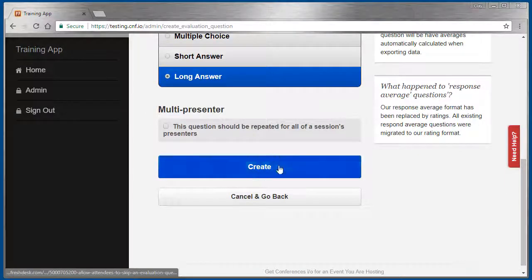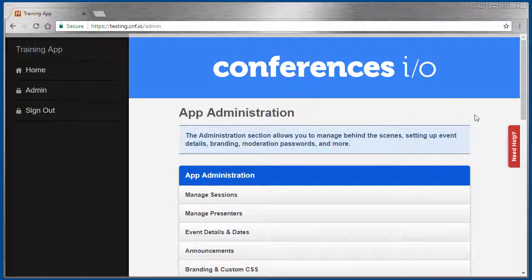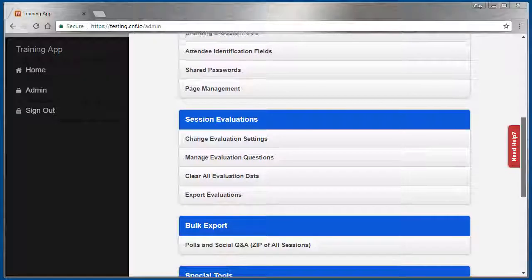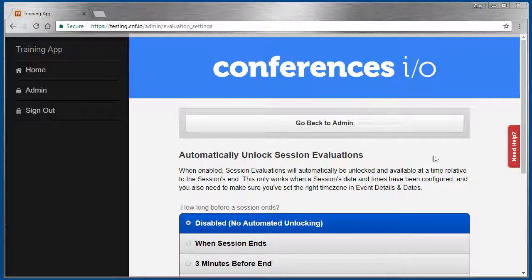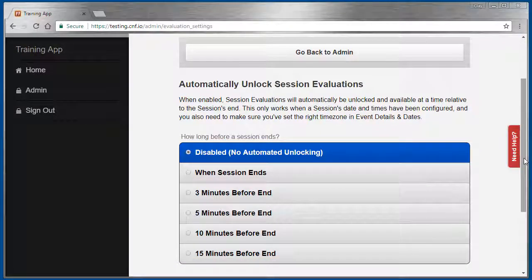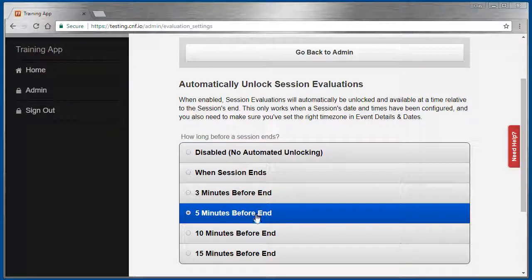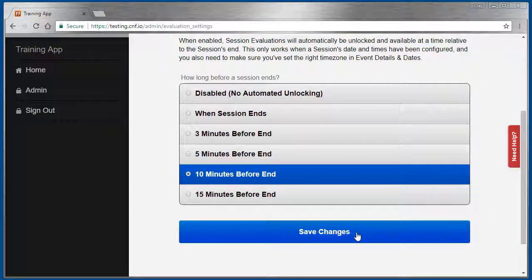Now that we've completed the creation of our questions, let's look at how we can activate session evaluations so that users can respond. We'll return to the admin dashboard and choose Change Evaluation Settings. The default setting that is shown here indicates that users will not automatically see a button appear for session evals. If you have defined start times and end times for your sessions, we recommend choosing an automatic unlock setting. If there's a possibility that any of your sessions might end a little sooner than their designated end time, choosing any of these bottom options is recommended. Click Save Changes when done.